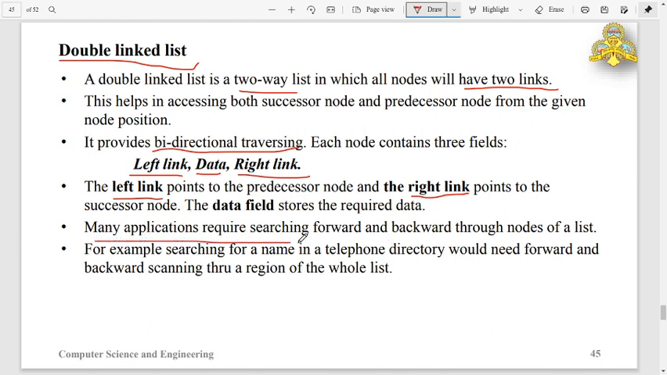Many applications require searching forward and backward through the nodes of a list. One such example is searching for a name in a telephone directory or searching for a value in a text file. Sometimes we need to search in the forward direction and the backward direction. In such cases, this type of data structure is very useful.